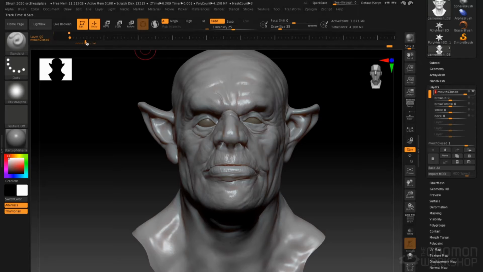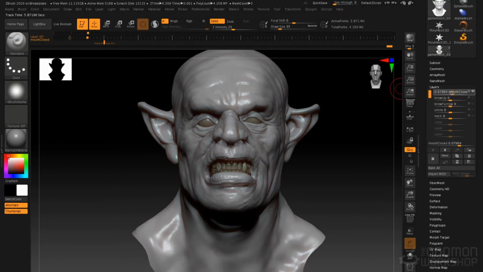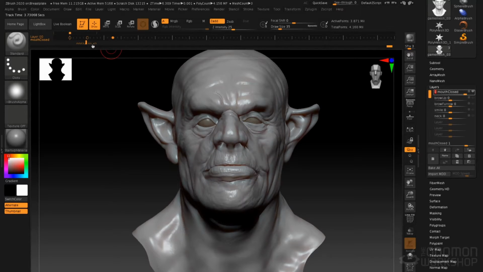So if I scroll forward a little bit, let's key it again. Scroll forward a little bit more, and then we will set this to 0. And that's going to start opening that mouth. Let's set that manually to 0, and then we'll keyframe that here. So as I scroll through the timeline now, you'll see that animation is right there.